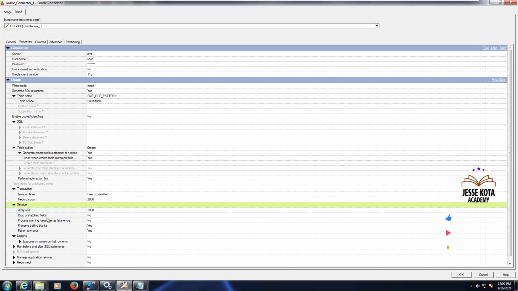Process warning messages as fatal alert. For example, if there are any warnings that we receive, we can consider them as a fatal error. If you set it to yes, then your job will fail. I don't want the job to fail, so let it be no. Preserve the trailing blank space: for DB allocations at the database storage, before loading the table it will be stored in a buffer layer, so the space allocation happens internally by default. Let it be yes.